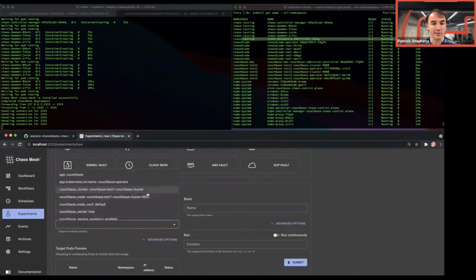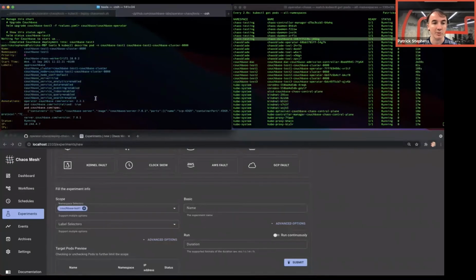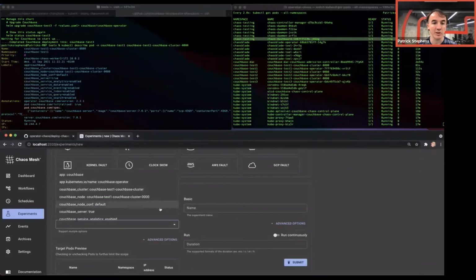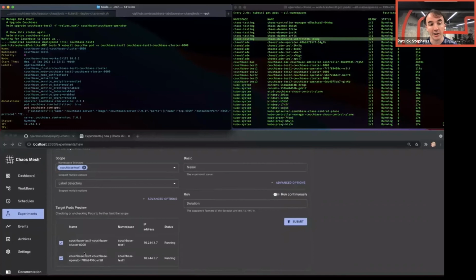In this case, I've just selected a namespace, but you can see all those labels are basically auto-discovered from what's on the Couchbase pods as well in that namespace. So there's quite a few there. So you could have your own ones as well. And then you can even go, oh, these are the ones that might be targeted.